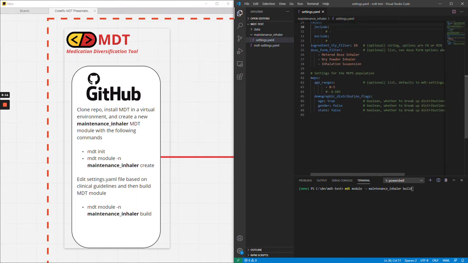The second thing is we know we want inhaled corticosteroids, so we can input that into our dose form filter here, and we want single ingredient products, so we can specify IN only here. For the MEPS population, we can put that we want 0 to 5 age range only, and that we do want to target age range, but we don't care about differences in gender or state of residence. So once we have our settings file done, we can execute a simple command to build the actual module.